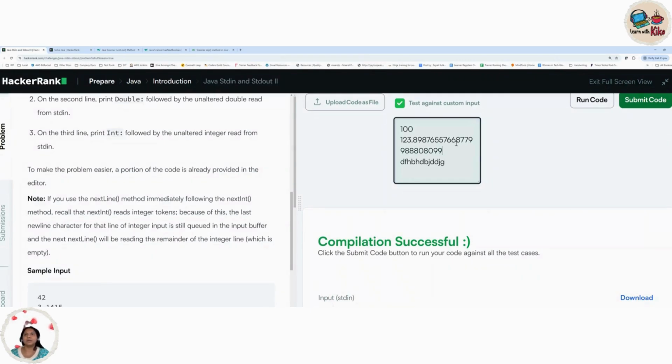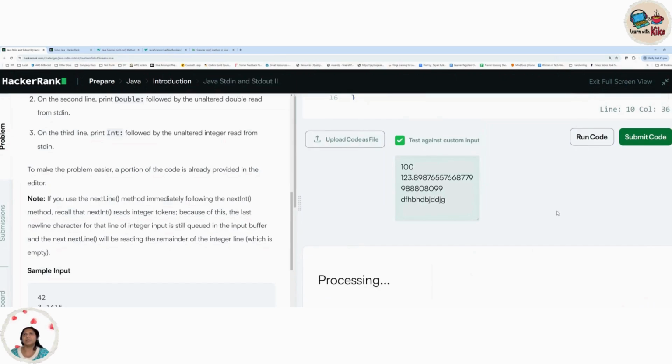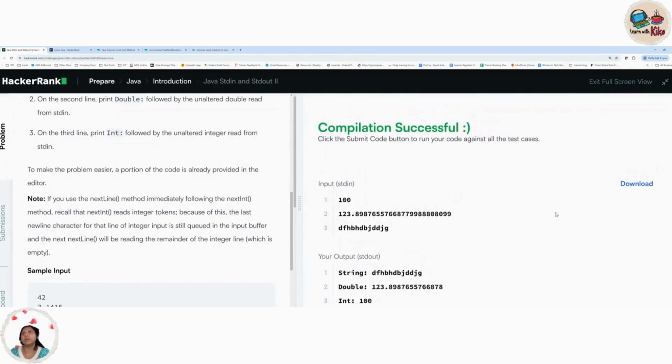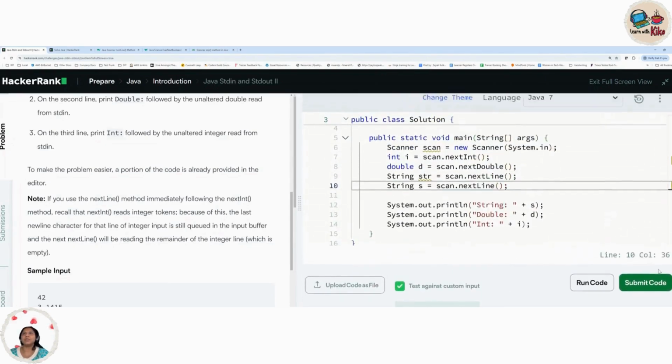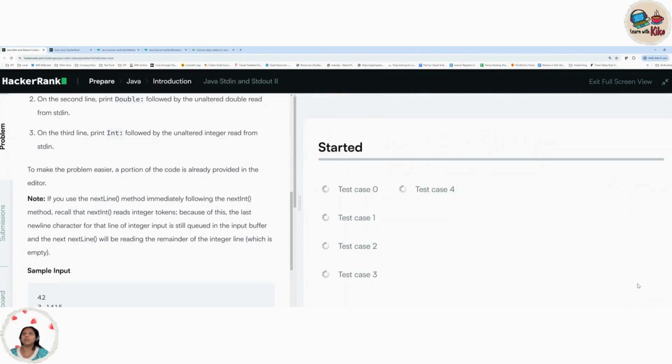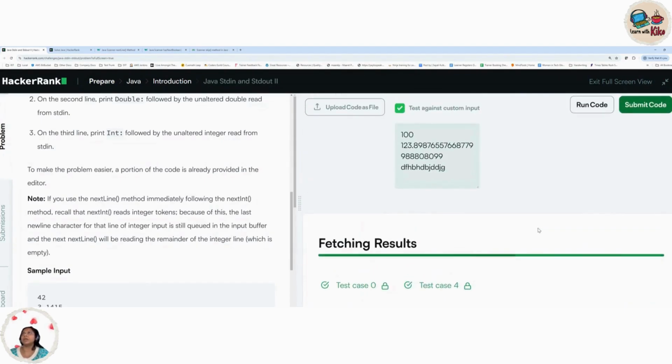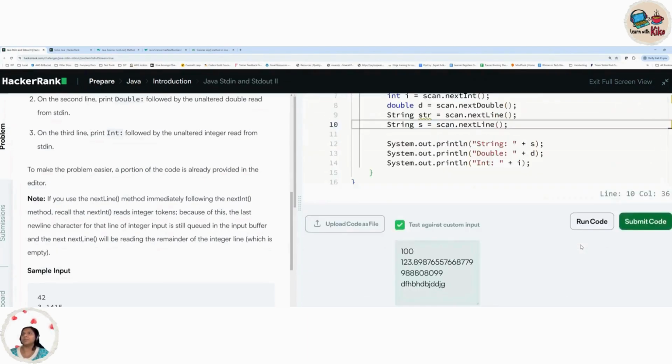Yeah. What happens if I run code? Okay, it kind of rounded it off on its own. So this is 8.7, and then it rounded off 7 as 8 because 9 is greater than 5. I think that's okay. I'm going to submit it.